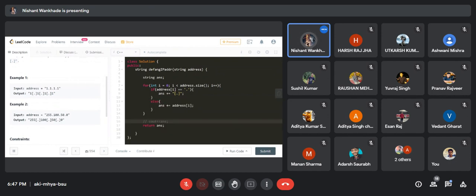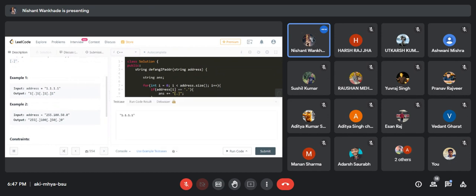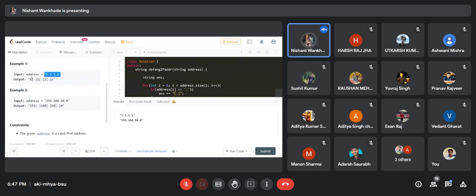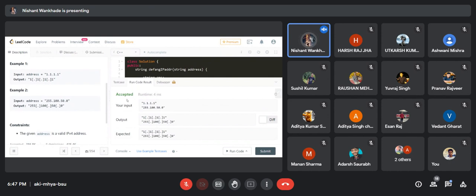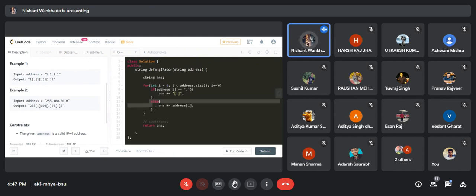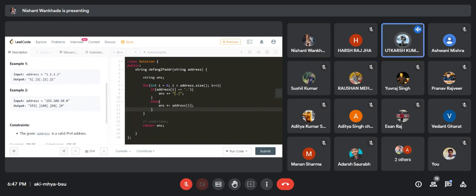Well, this is a console. You can go here and click on this, use example test cases. It will pick the given test cases and put them here. Let's try running this code. Yeah, you can see the answer is accepted. That means our output and the expected output are the same. So we cannot omit this else part here. Okay, Utkarsh, you get it? Yes, sir.